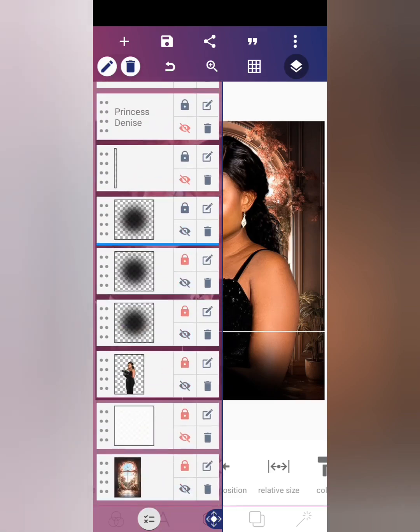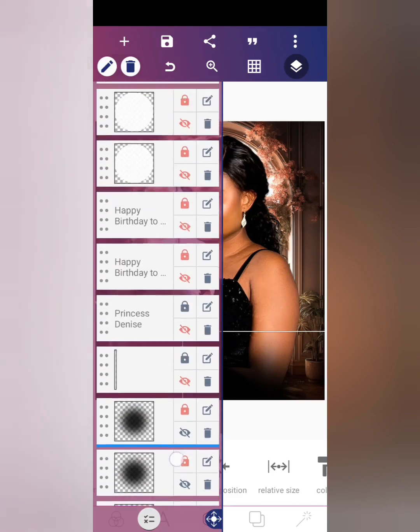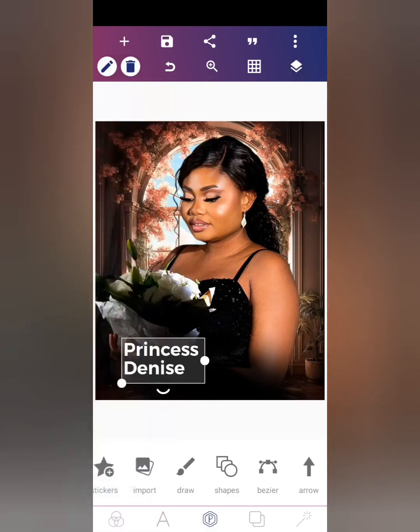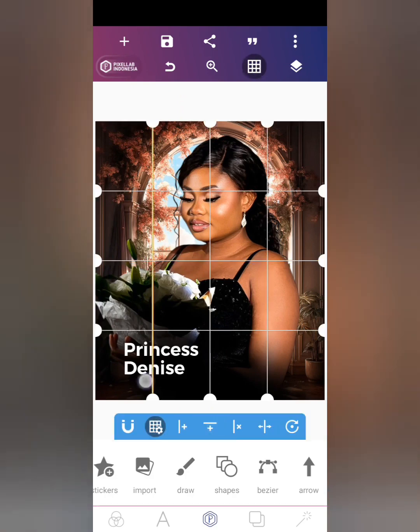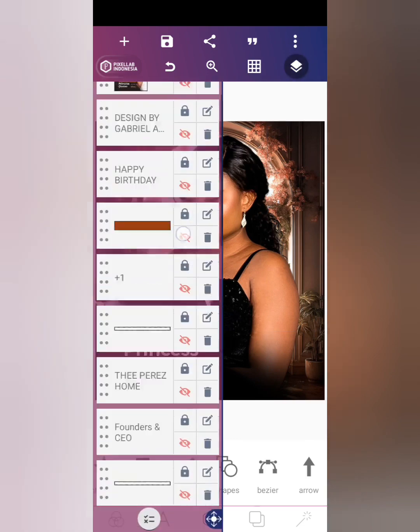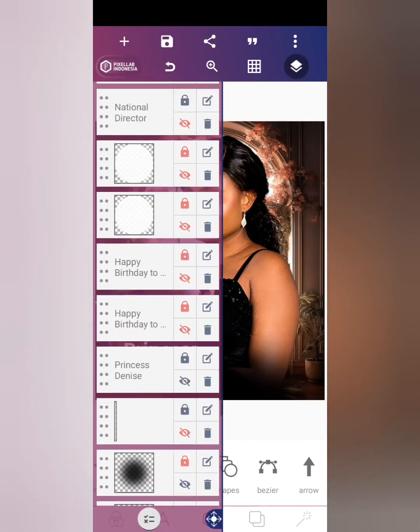So the next thing I did is to write the name of the person celebrating the birthday. I placed it here using my grid line. You can see I placed it here using my grid. So the next thing I did after placing it is to bring in a line.